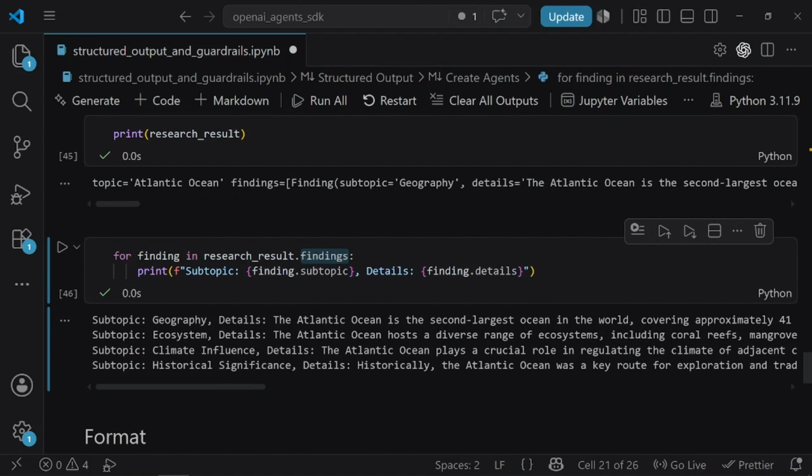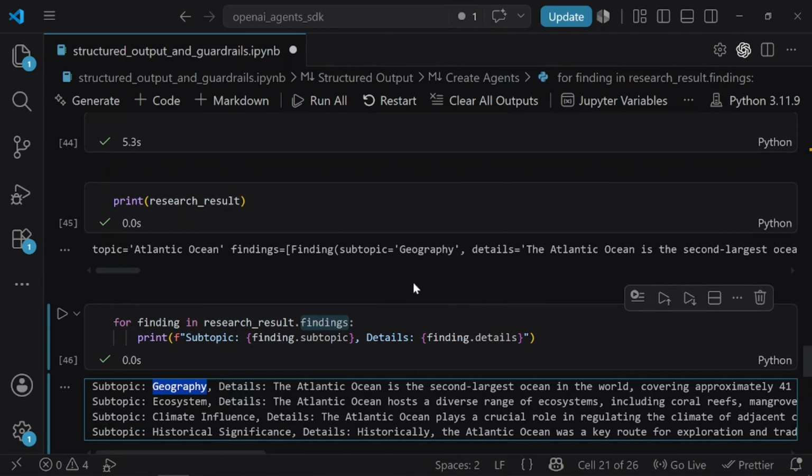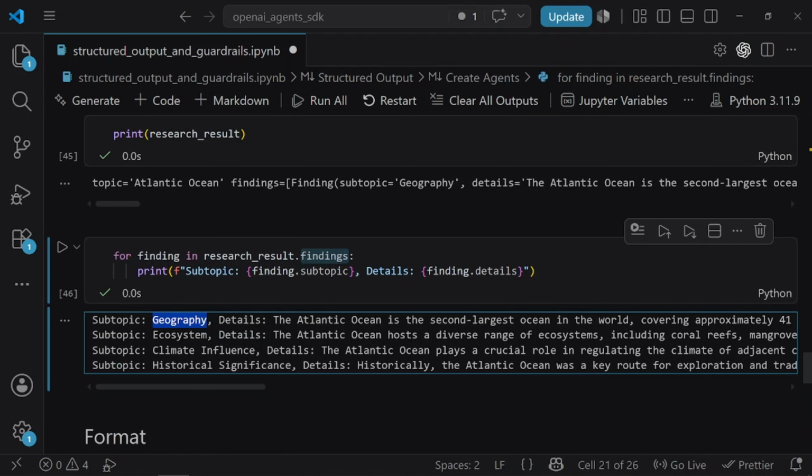So you can see we have 4 different subtopics: geography, ecosystem, climate influence, and historical significance. And then we have details for each of those subtopics. And no matter what I tell the agent to research about, it's going to format the output in this pattern. Okay, so that is structured output. And we've also shown guardrails. The two are very closely related. So now let's talk about exactly how we set that up.